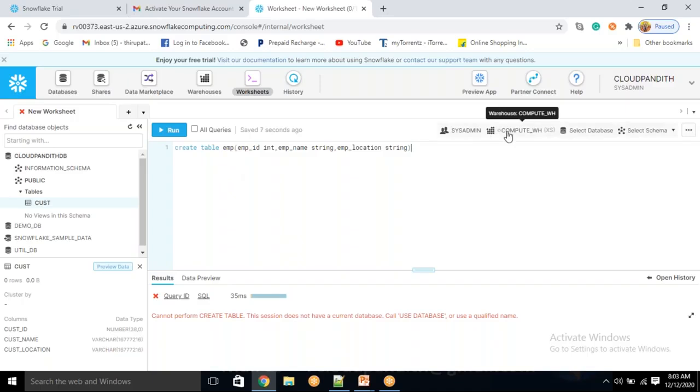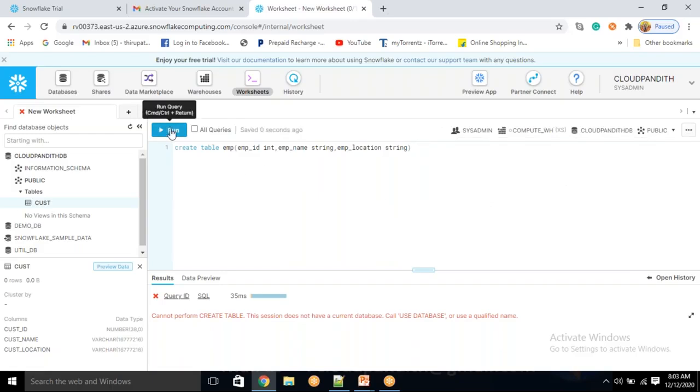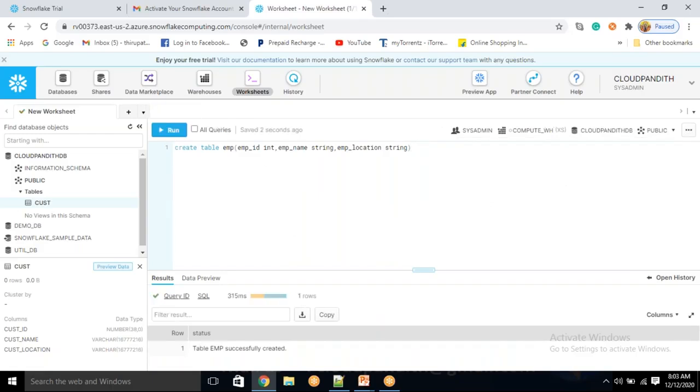So for that, see, this is the data warehouse. You have multiple databases, so you need to select a database. Click on it and select the database on which you want to work, Cloud Pandit DB. Okay, select it. Now run this. See, the table EMP is successfully created.